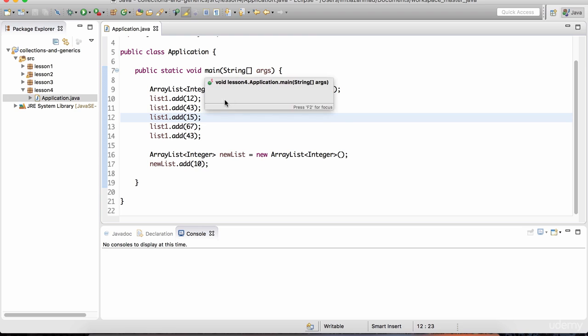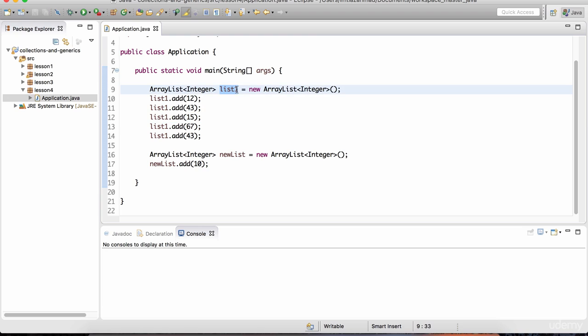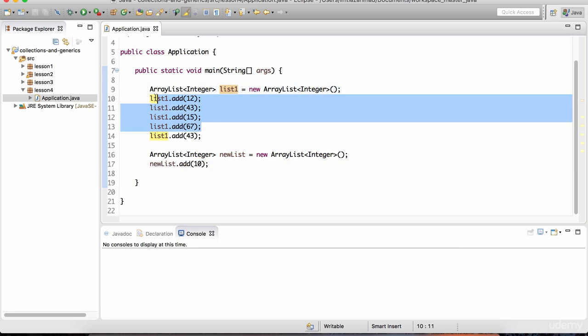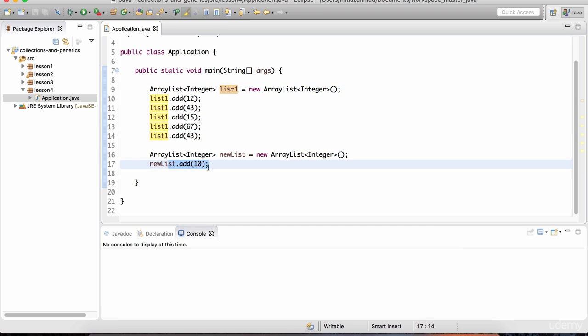defined the main method. And in here, I've defined two array lists. One of them is list1 and the other one is called new list. And they both are capable of storing integers only, as you can see specified in the angle brackets. So list1 has 5 values, new list has just 1 value.